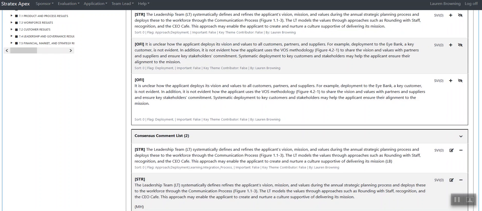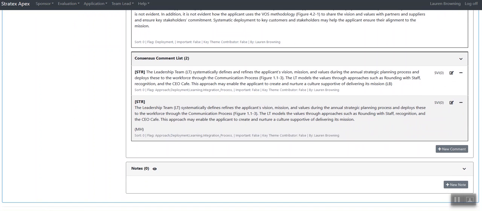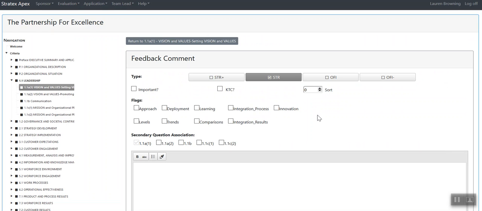Okay? And the other way that you can promote forward, or if you want to do another comment, is to just do plus new comment in consensus. And that works the same way that it did during independent review. Tell me if it's a strength or OFI. If it's important, check whatever flags that it has. If it's a secondary question, obviously check those associations, and then type in your comment.